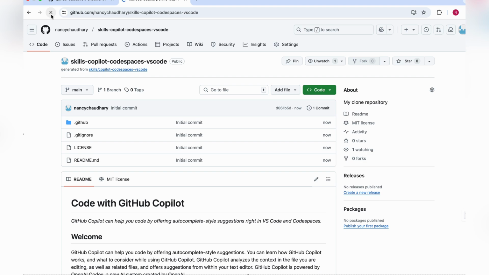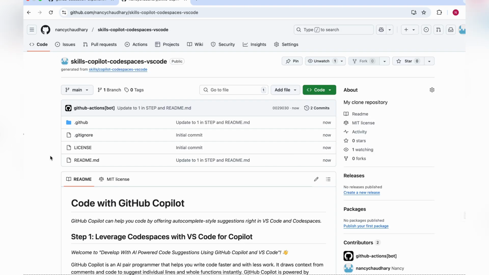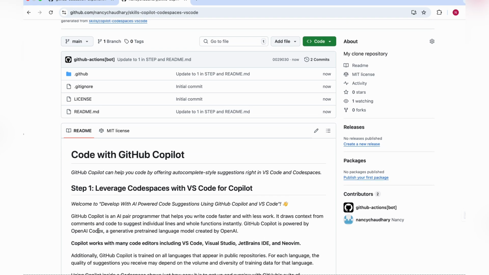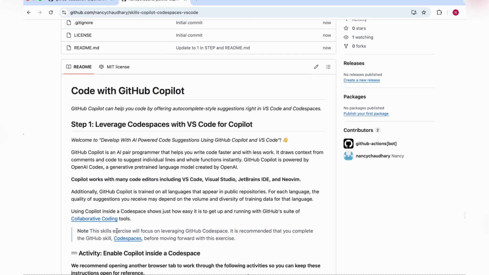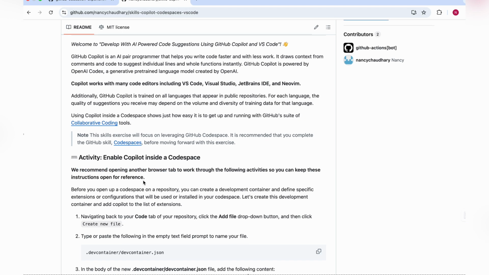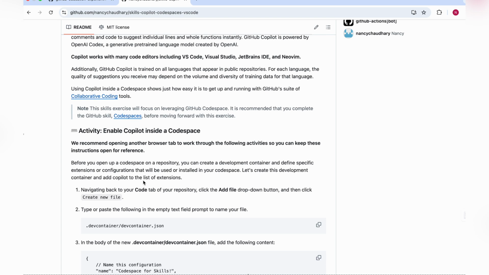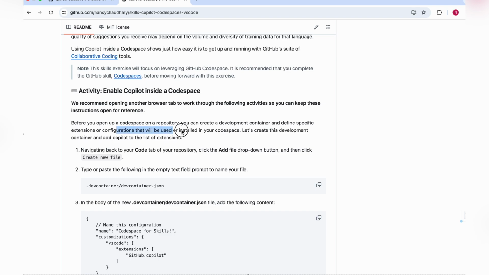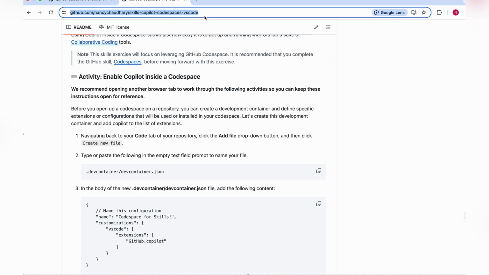Now refreshing the page, we can see that the readme file of this repository has been updated, and step one has been provided to us, which we need to perform. Now copy the URL for this repository and open it in a new tab so that you can refer to the steps by changing the tab. So we'll copy its URL and open this in a new tab.